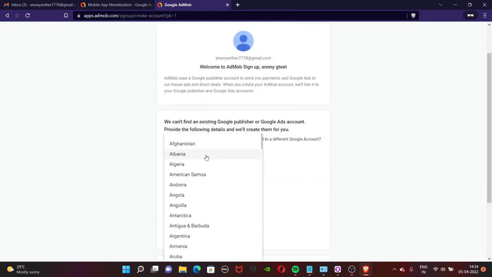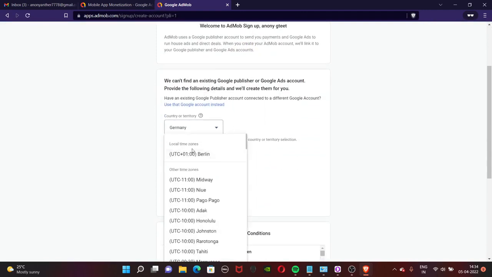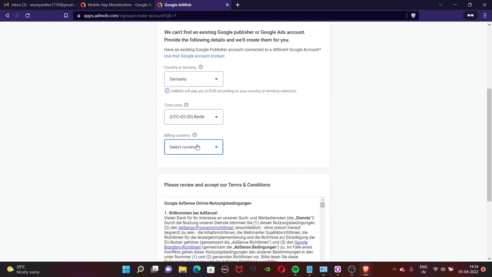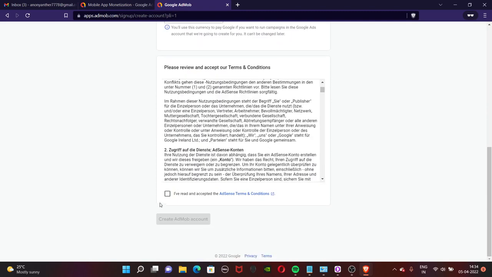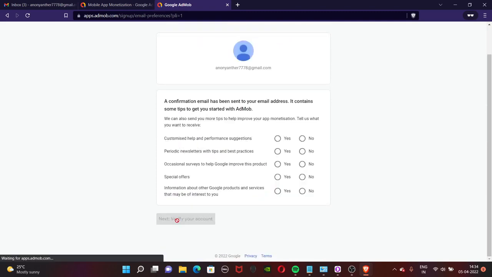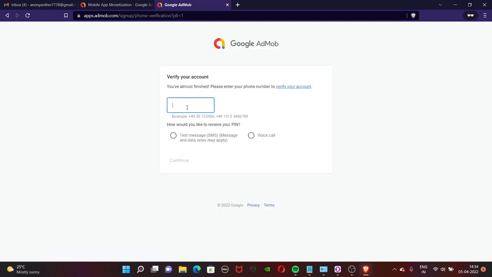Here click on the country and select Germany. Now select time zone. It will automatically detect, it should be Berlin, and currency should be euros. Click on this and then click on create AdMob account. Now click on yes on all these. Then click on verify your account. Now you have to enter the phone number to get the OTP so that our account gets verified.